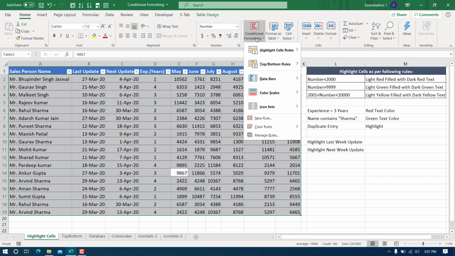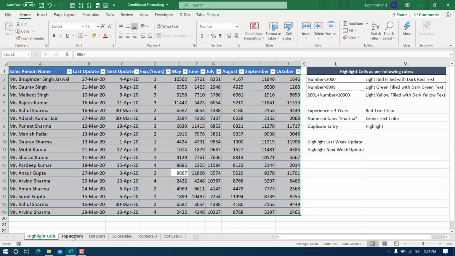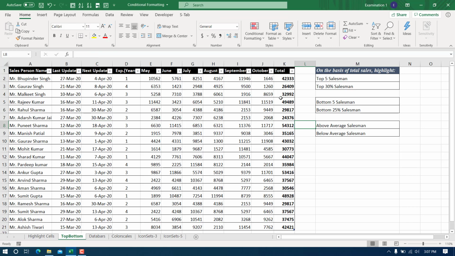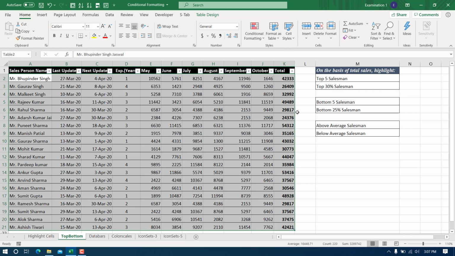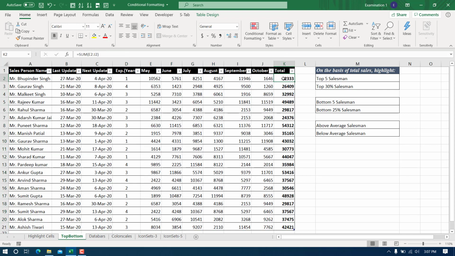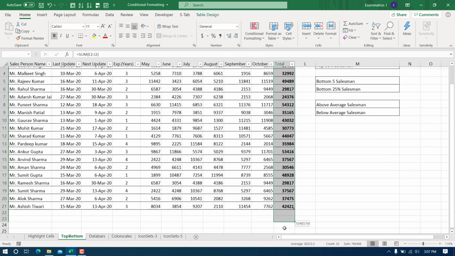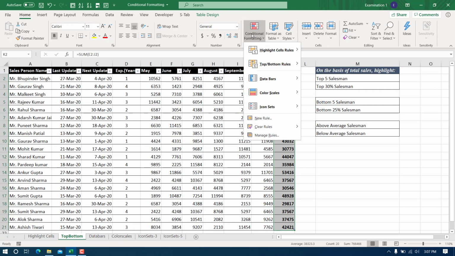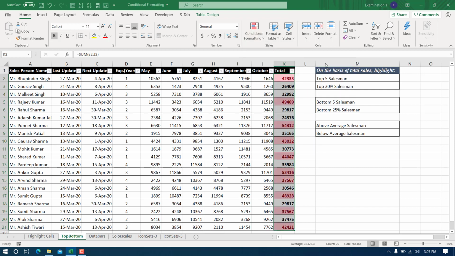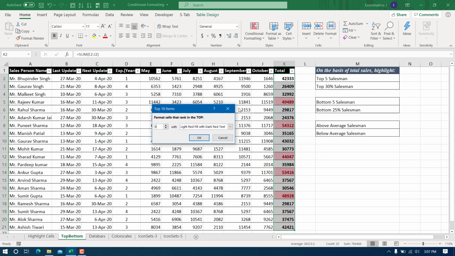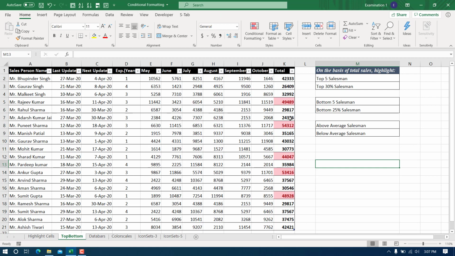The next category in conditional formatting is top-bottom rules. So I'll go to top-bottom rules, and let us say I want to pick the top 5 salesmen from this sheet. Okay, and the basis is going to be the total sales value. So I'll select this, I'll go to conditional formatting, top and bottom, top 10 items, and instead of 10 I'm going to type 5, and I can keep it red. So these are the 5 salespersons who have got higher sales value.